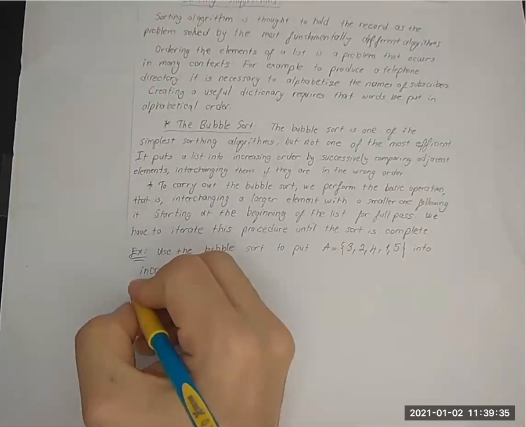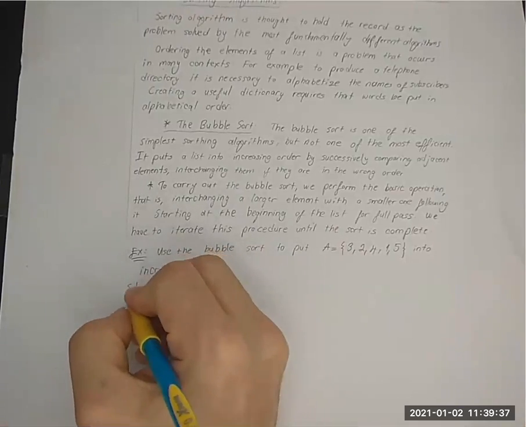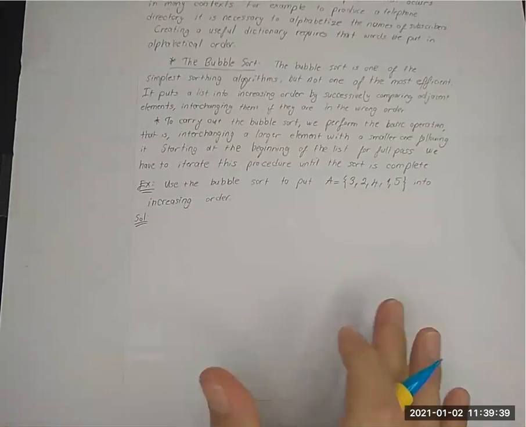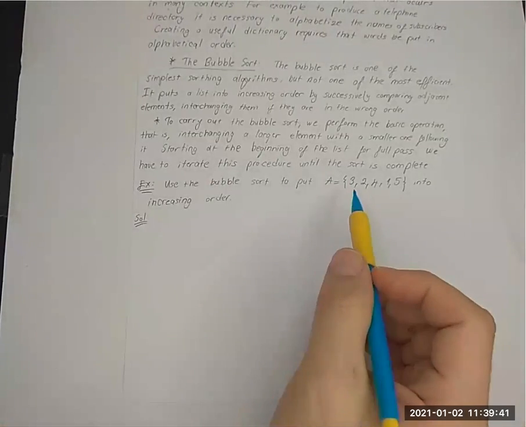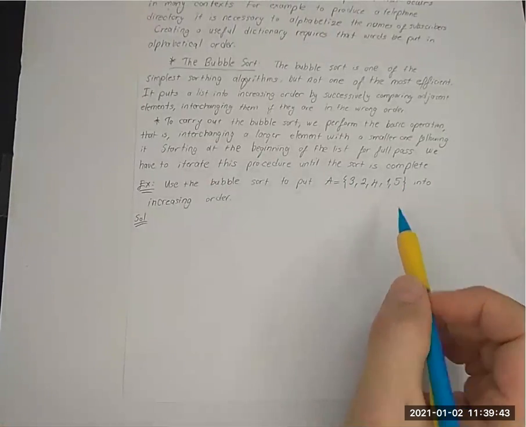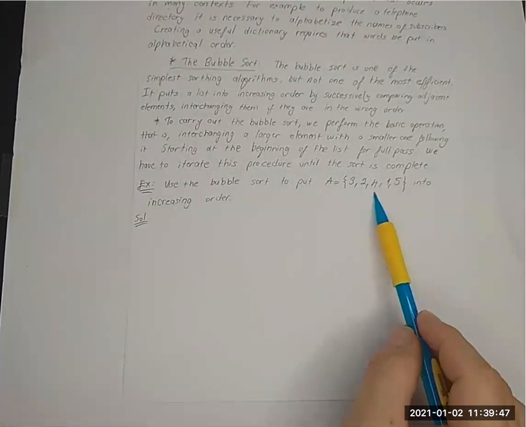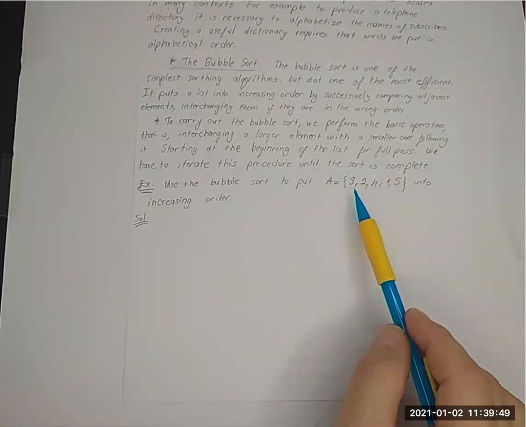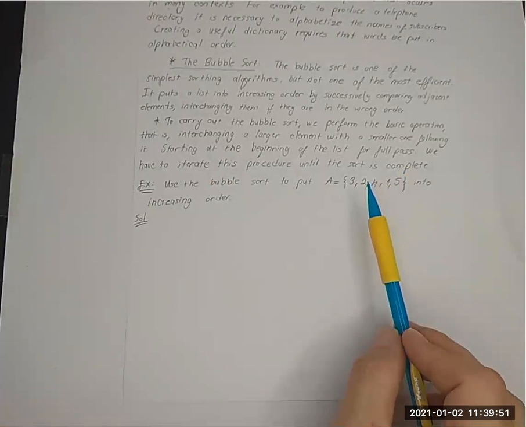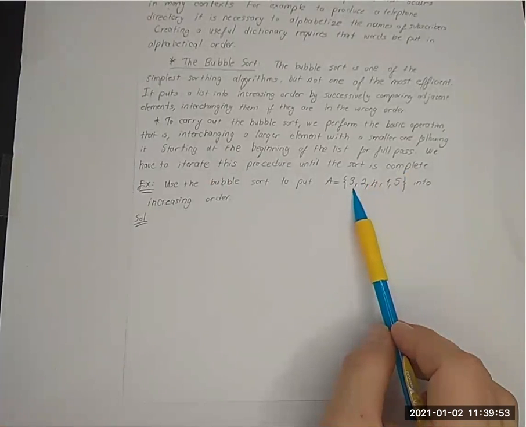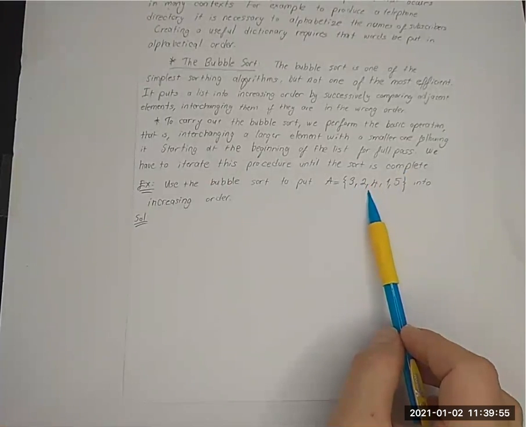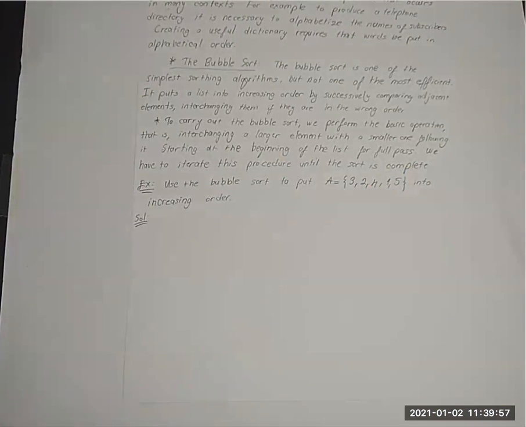So as a solution, we have that list as 3, 2, 4, 1, and 5. In the computer, in that array, the first element is 3, then 2, and the next ones are 4, 1, and 5.